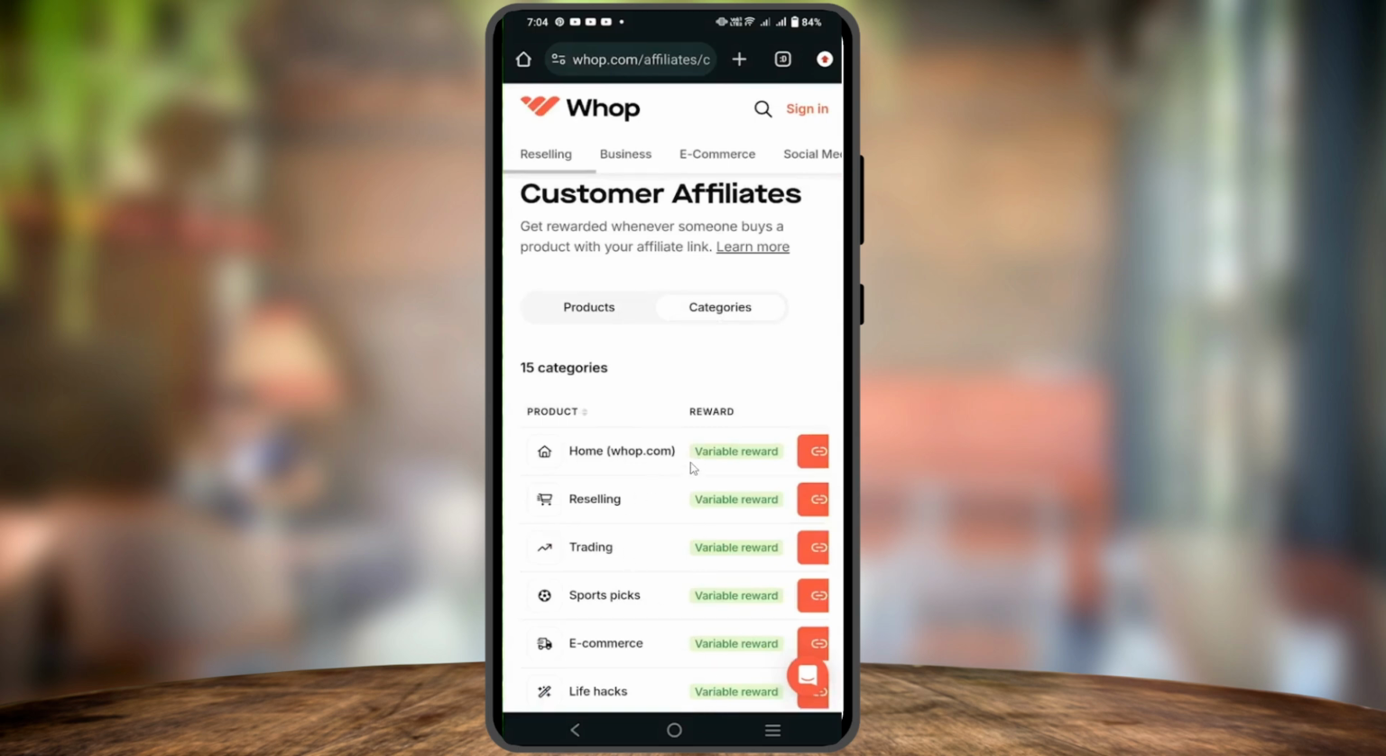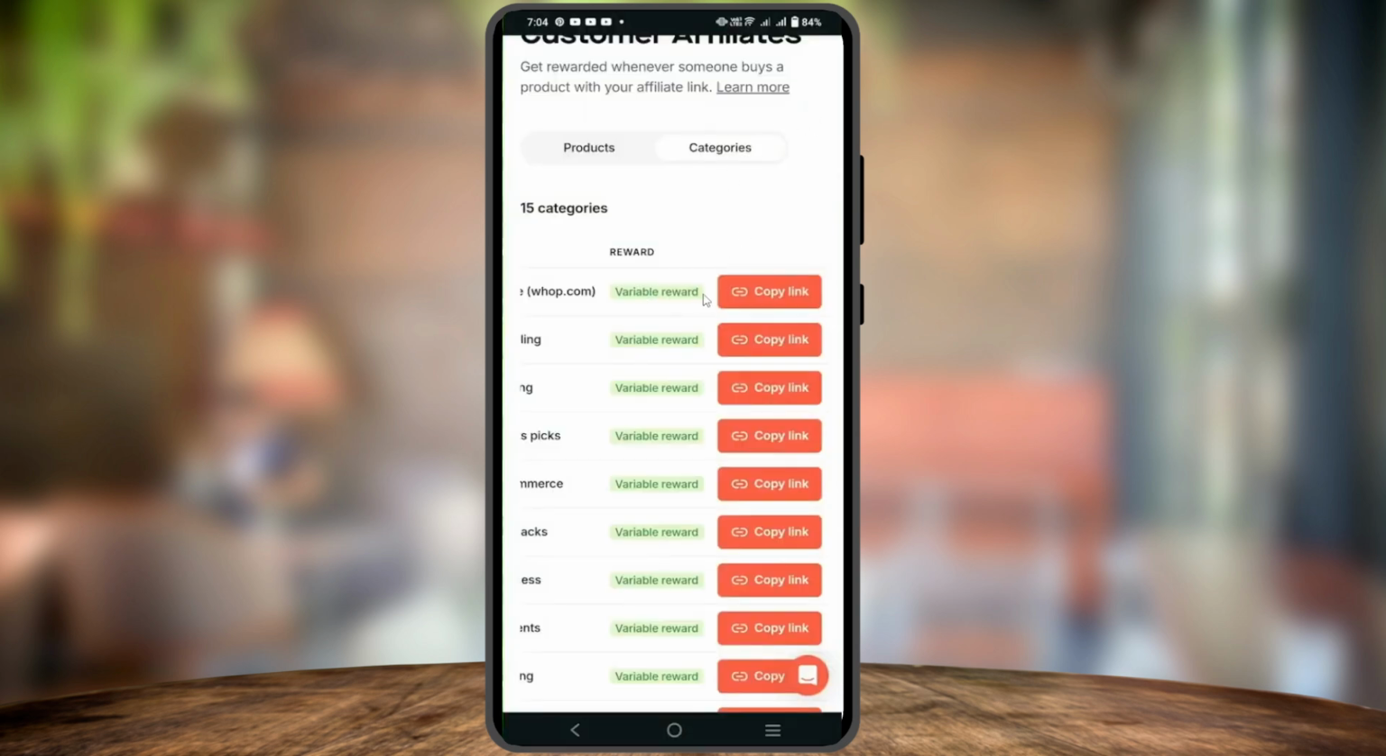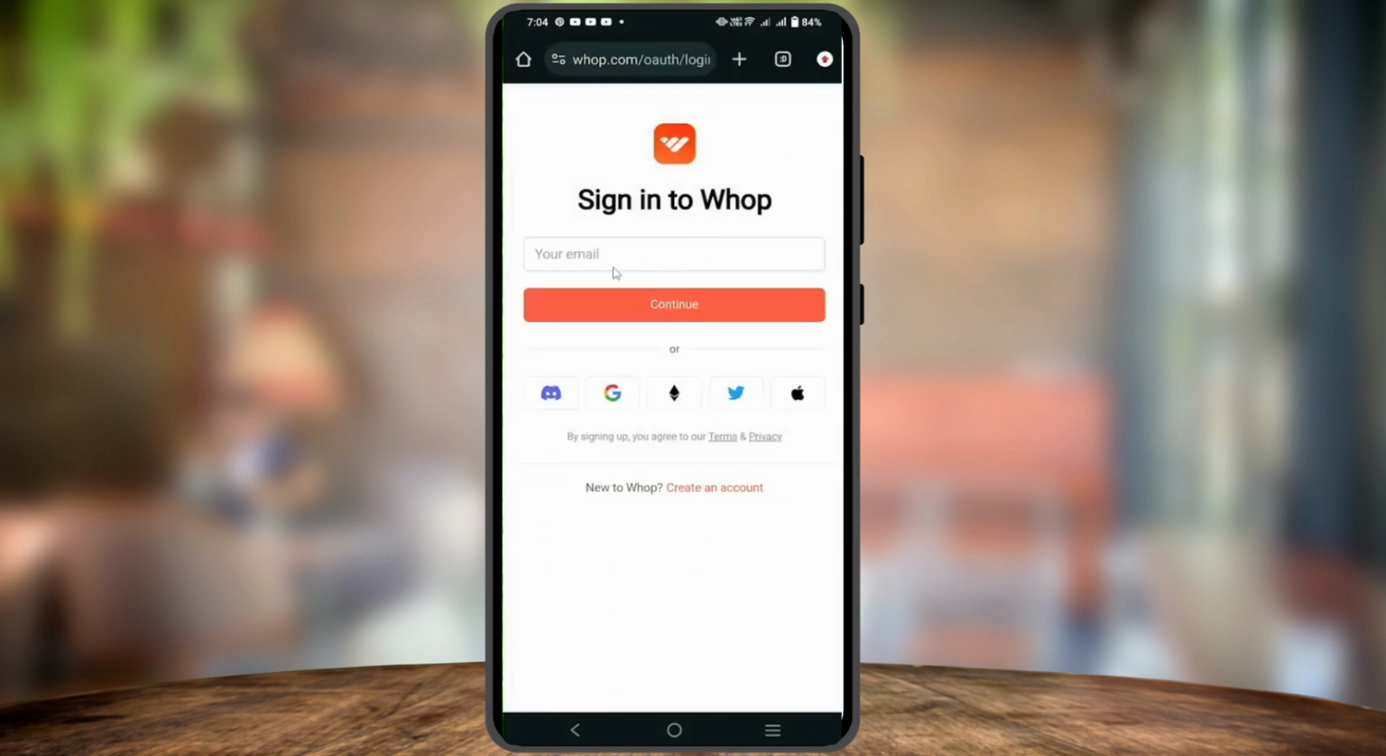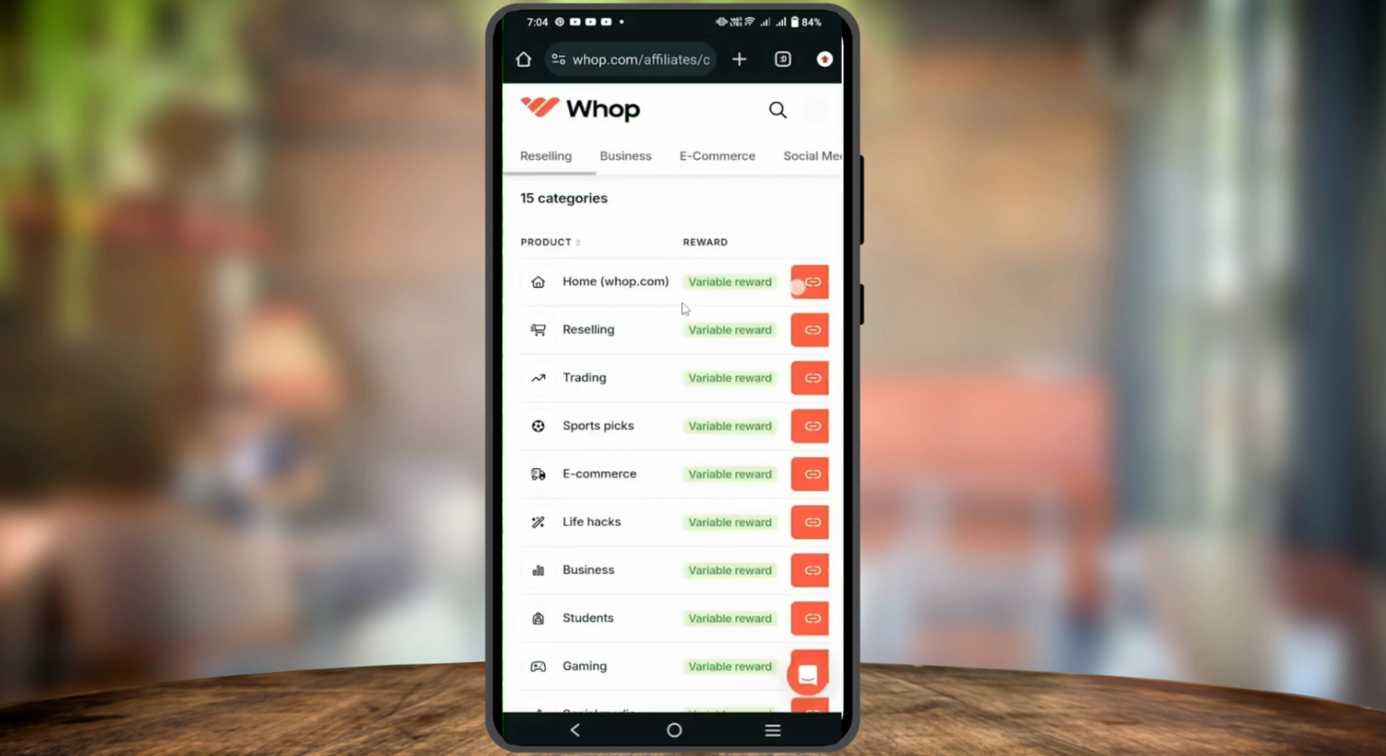But before you do that, make sure you're signed into your account. If you're not, just click on the sign in button at the top of the page. Enter your email and you're all set. Once you're signed in, simply copy the link that you want and you're good to go. That's it. Now you know how to create an affiliate link in Whop.